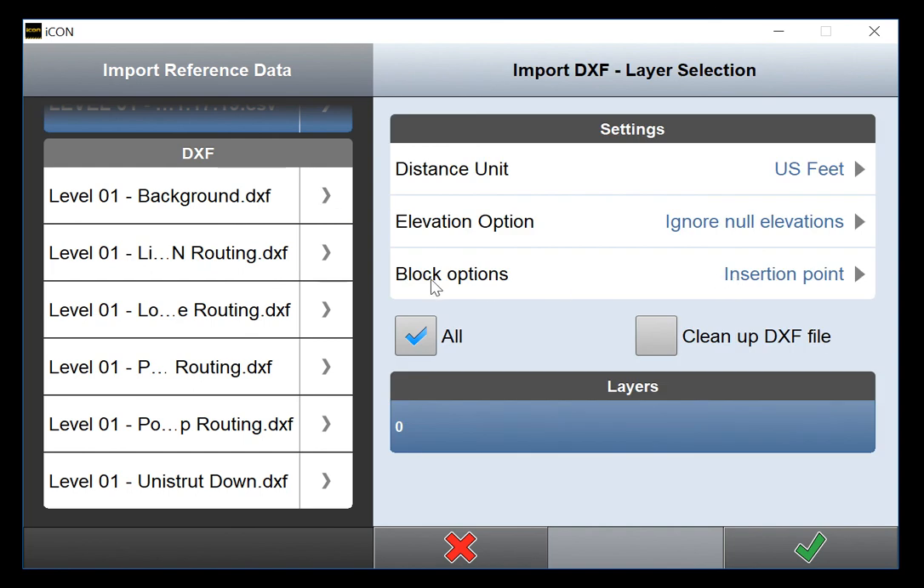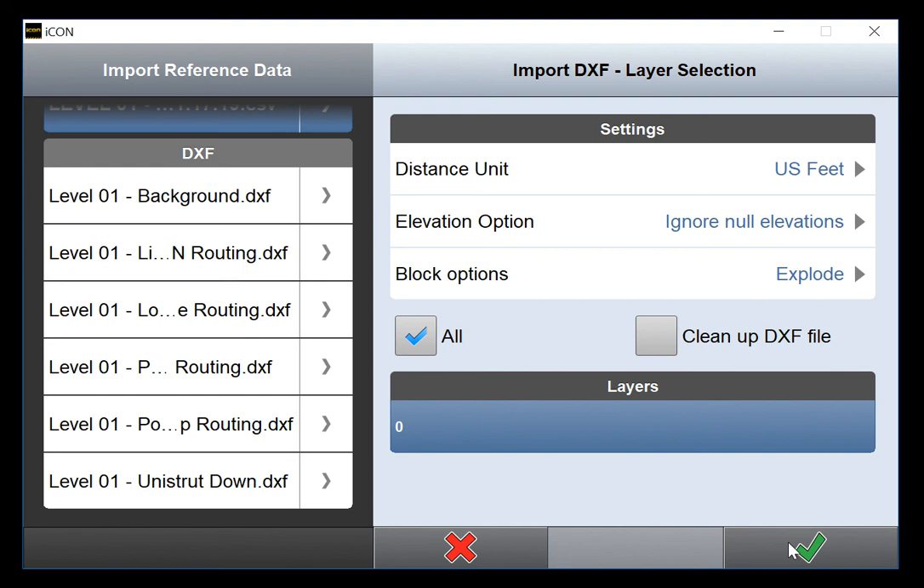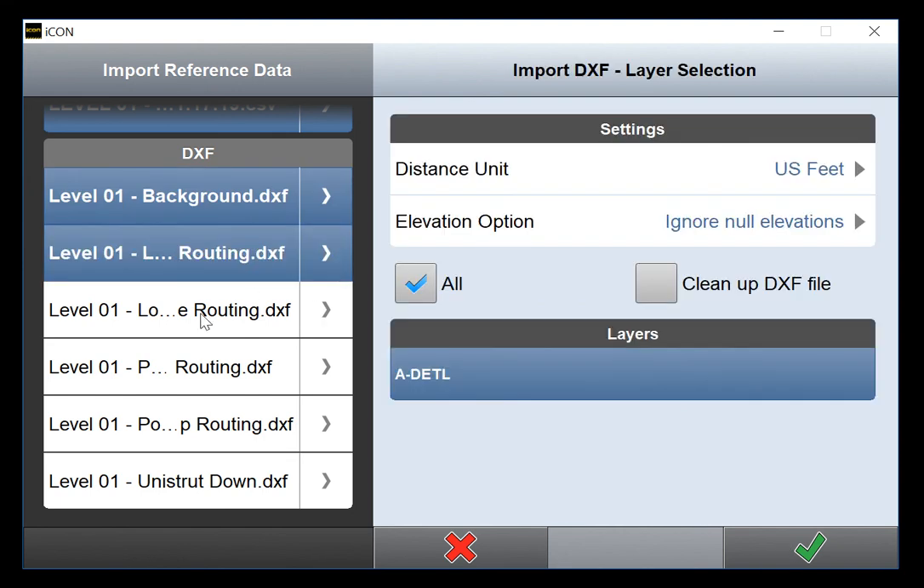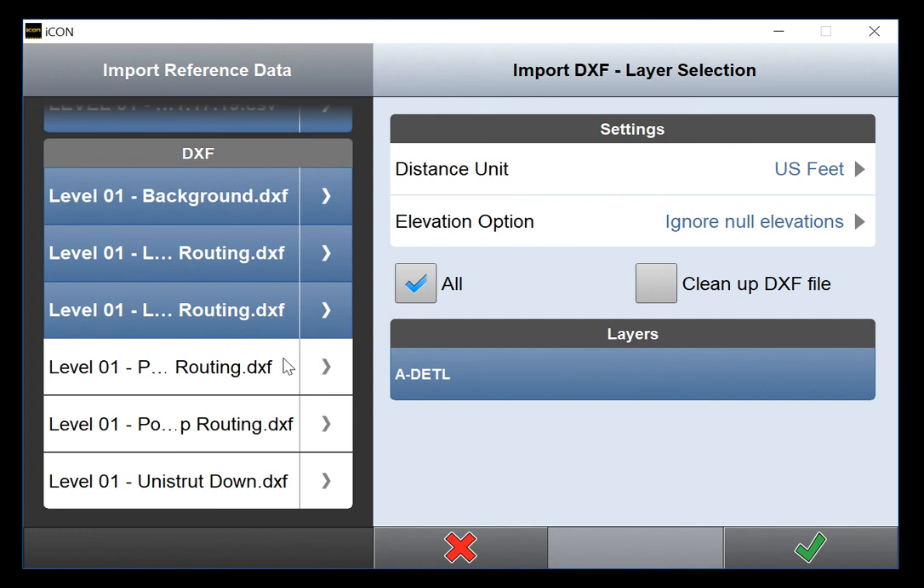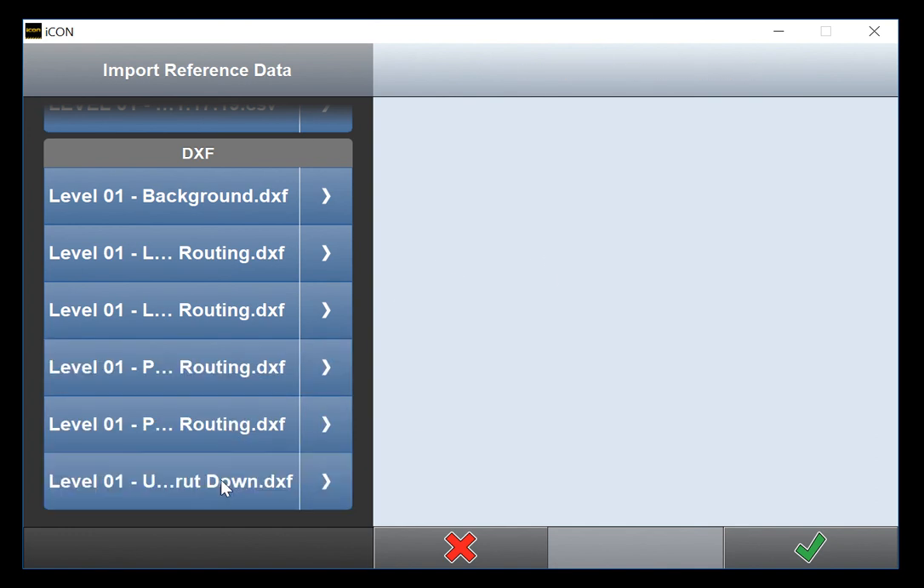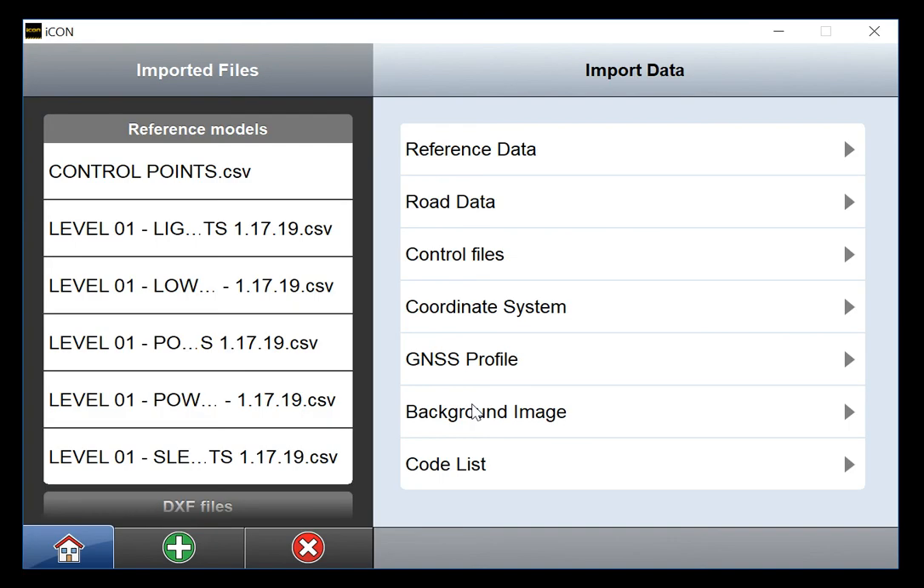Here is an example of block options for a DXF. It needs to be set to explode. And then click the green check. Now I'll repeat the process one more time for level 2. This time I won't speak the steps, I'll just go through the motions so you have a chance to see it done quickly.